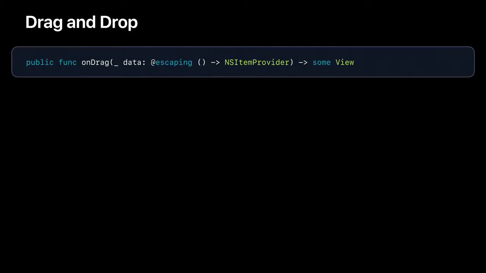We use item providers in drag and drop. So you can use the onDrag modifier to enable your view to be a drag source. Now when the user starts to drag on your view, we will call the closure, and you can provide an item provider, which will provide the data associated with that view, and we will automatically take a rendering of your view and use that as the drag image.